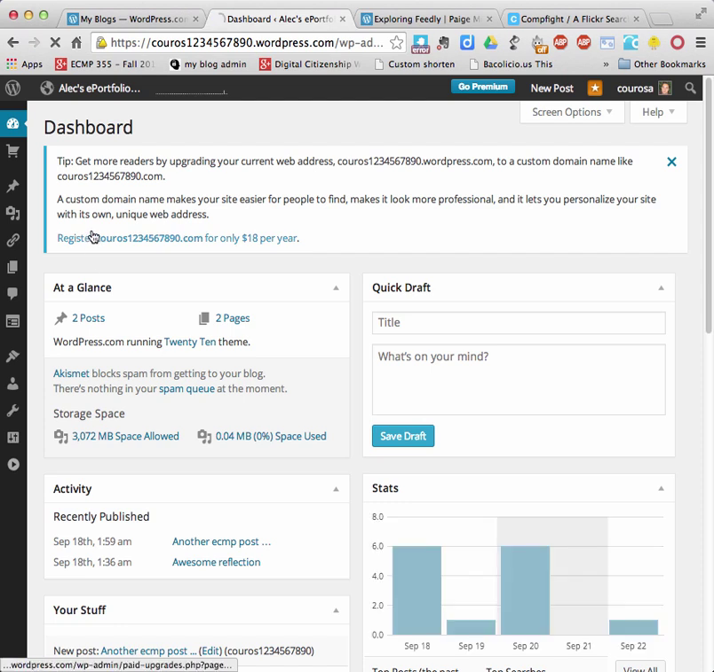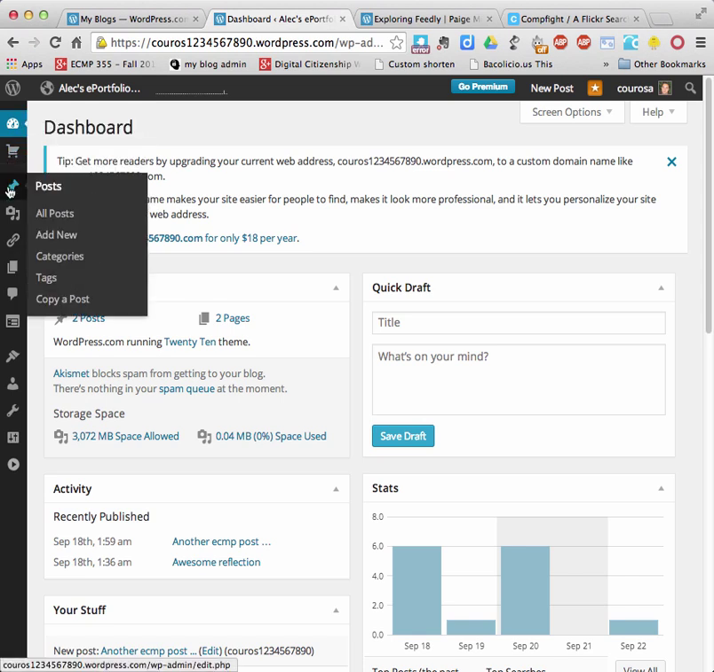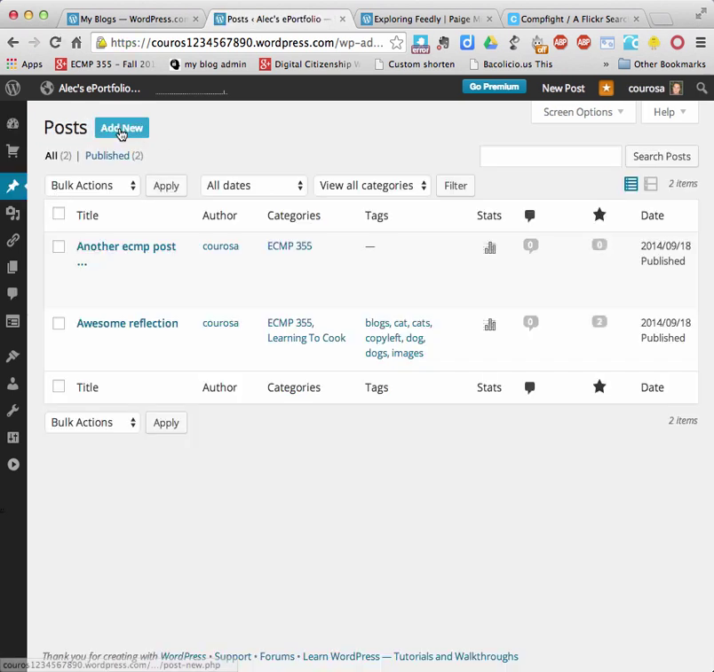The next thing we want to focus on is creating a new post and adding some links. So what we're going to do here is just go to posts. In your dashboard, here's a little push pin. We'll click on posts, and what we're going to do is add a new post.